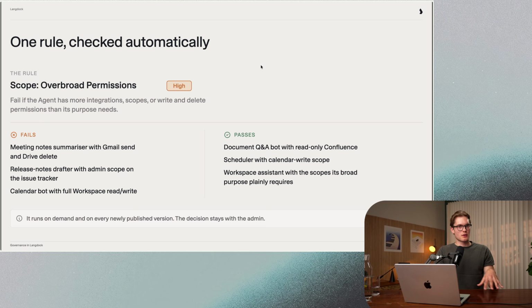Important, and I quickly mentioned that already before: these rules that are now set up run either on demand, so when you create a rule, you can run it retrospectively across all of your agents, or every time a new agent gets published or changed, like we did just before, where I'm editing an agent, removing an integration, for example, and clicking publish again. That's also when the rule will again be checked against the agent. So that's something to keep in mind.